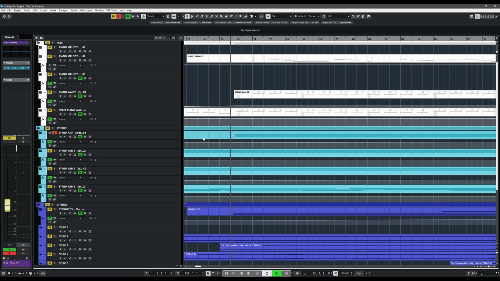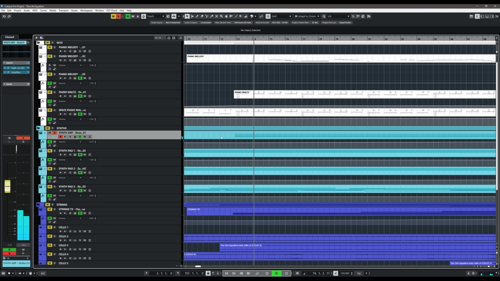The next thing I wanted to add to this wall of sound is a number of different synthesizer sounds to kind of fill in the frequencies. So the first thing we have here is an arpeggio. It's that kind of electronic dancing sound in the background that you hear.